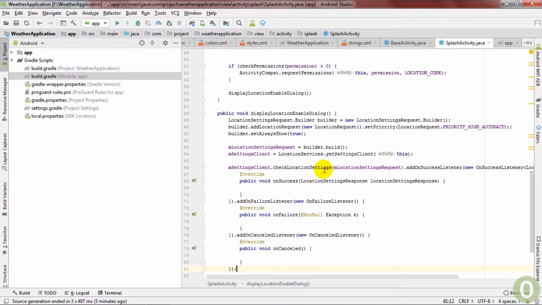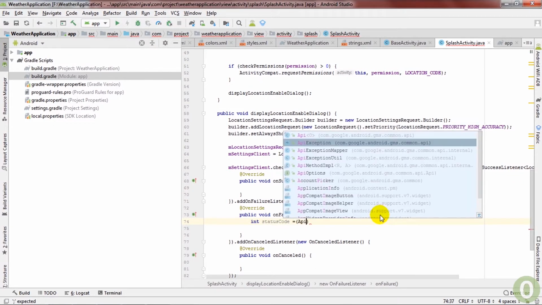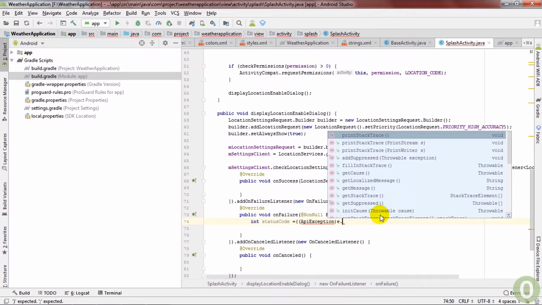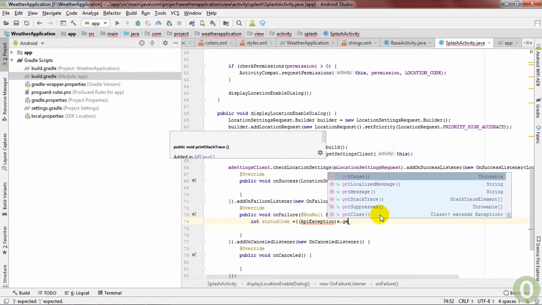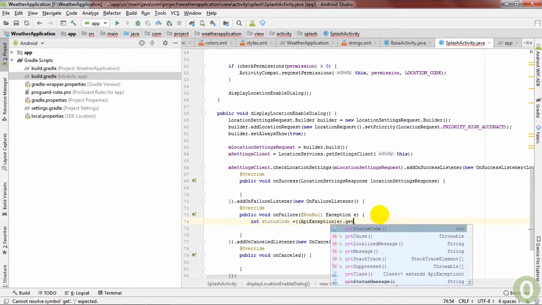Now in the on failure I am going to work here. Firstly, I get the status code, to see what condition the GPS is in. I am going to first get the status code here, and it will be by API exception. It's a Google Play Services method. Now e dot get status code. So now I have the status codes.